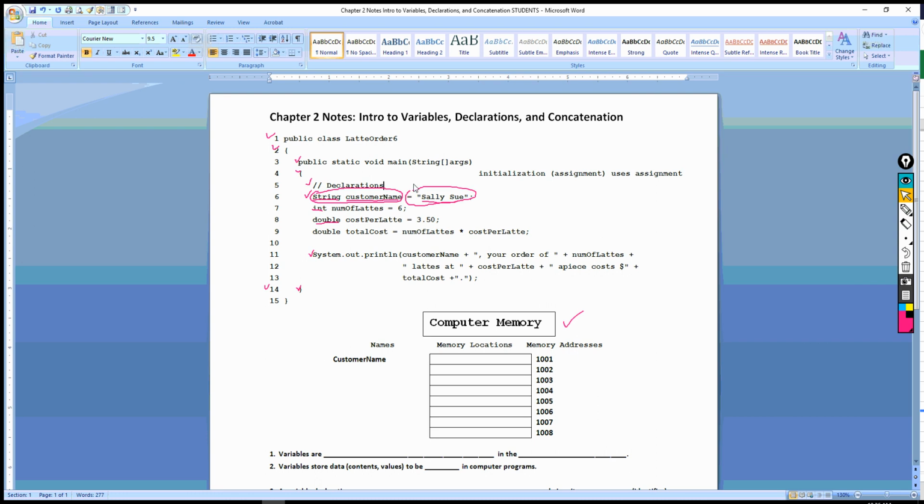Whoops, how am I going to do that? It uses the assignment operator. And so that's what this equal sign is. It's not saying that customer name is equal to Sally Sue, and that doesn't make sense. It actually says Sally Sue is being assigned to customer name. In fact, what it's saying is we're going to store Sally Sue in this reserved memory location. So you can go ahead and type Sally Sue down here.